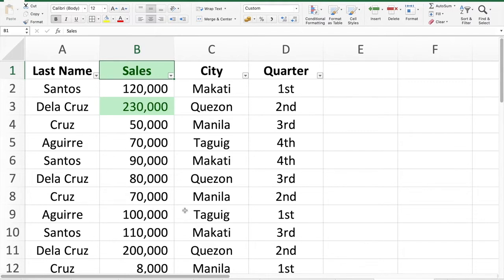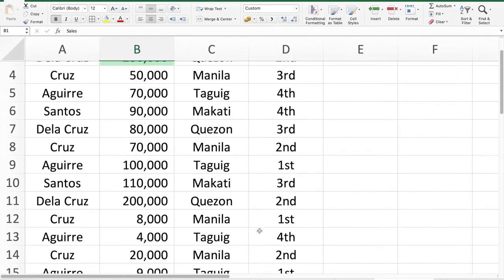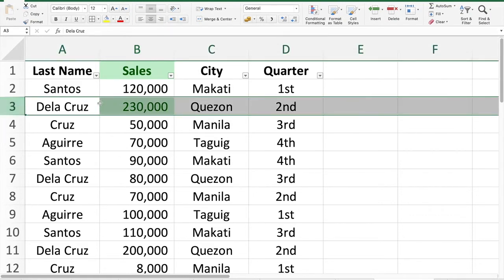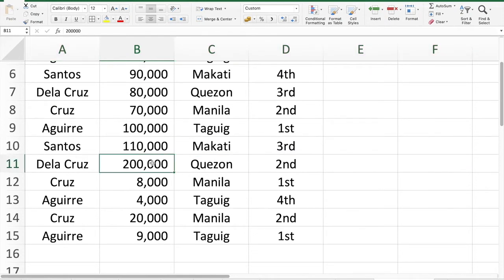Anyway, upon applying the conditional formatting condition that we have set, the only value above 200,000 is the 230,000, which is from our third row, De La Cruz, Quezon City, second quarter. The 200,000 is not highlighted since our condition is greater than 200,000. 200,000 is not greater than 200,000. I hope you get it, my friends.